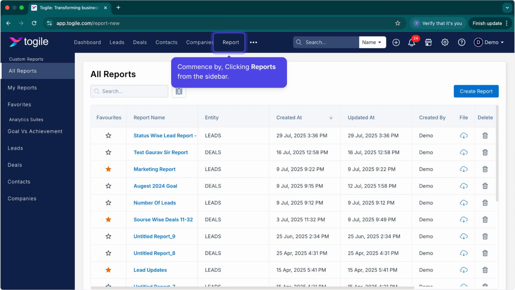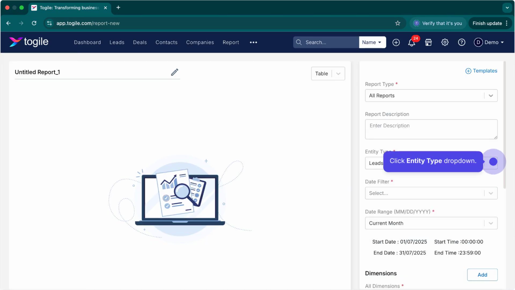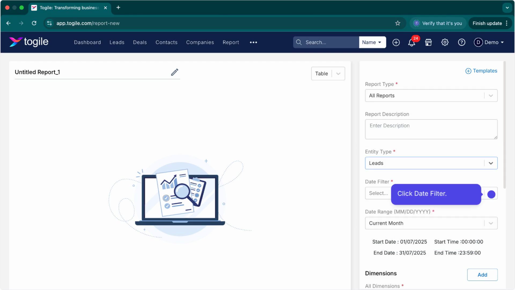Commence by clicking Reports from the sidebar. Then click Create Report. Click Entity Type dropdown. Select Entity, AG Leads. Click Date Filter.